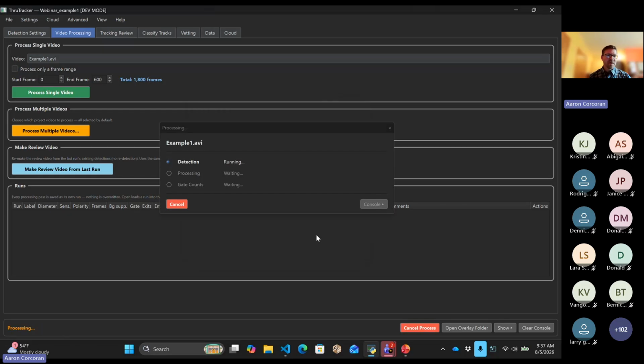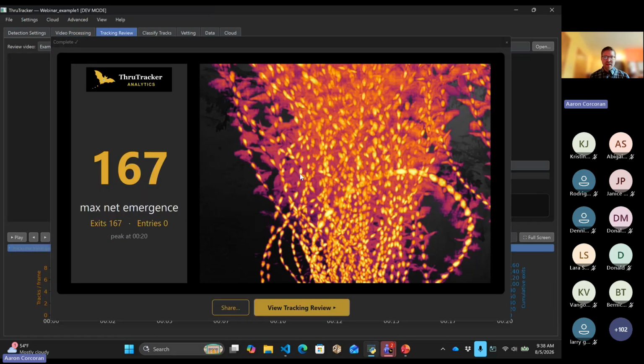So this video is 30 frames per second, so 600 frames, 20 seconds of video. You can see it's processing it rather quickly. Often we can do an hour of video. It might take 30 minutes to process, depending on the resolution. And there we go. We just counted 167 bats, and it made this nice review image for us.